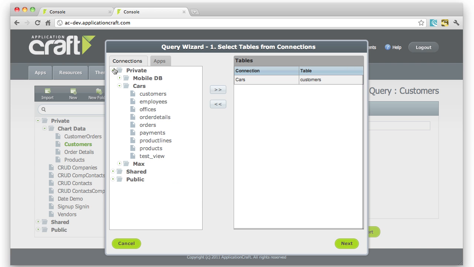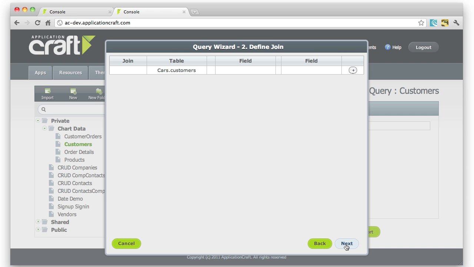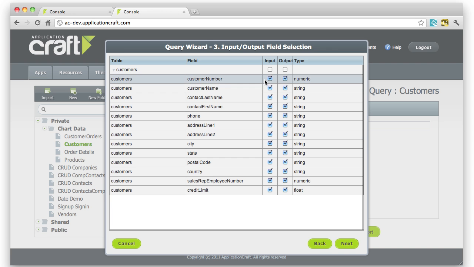And again, I can pull from private or shared connections. And here we've got the cars connection, and I've dragged across into the right hand side, or used the arrows here, the customers table from the cars connection. Click on next. And I don't need to worry about this because there's no join needed. It's a single table.